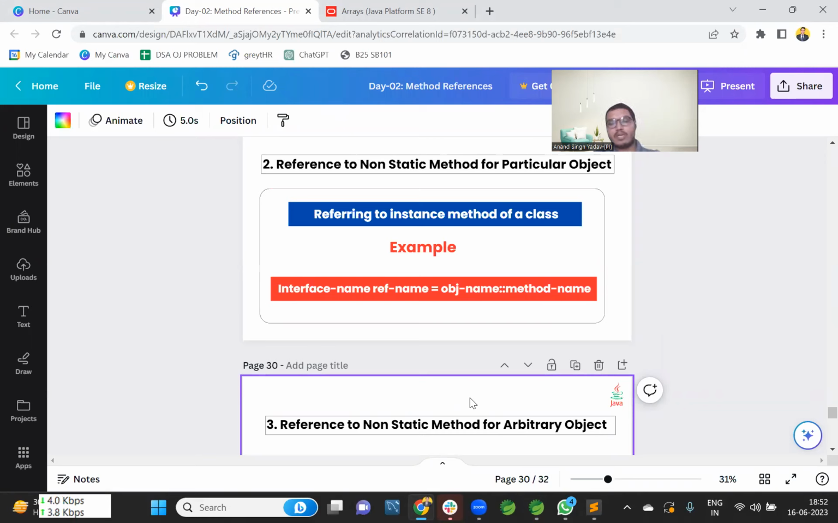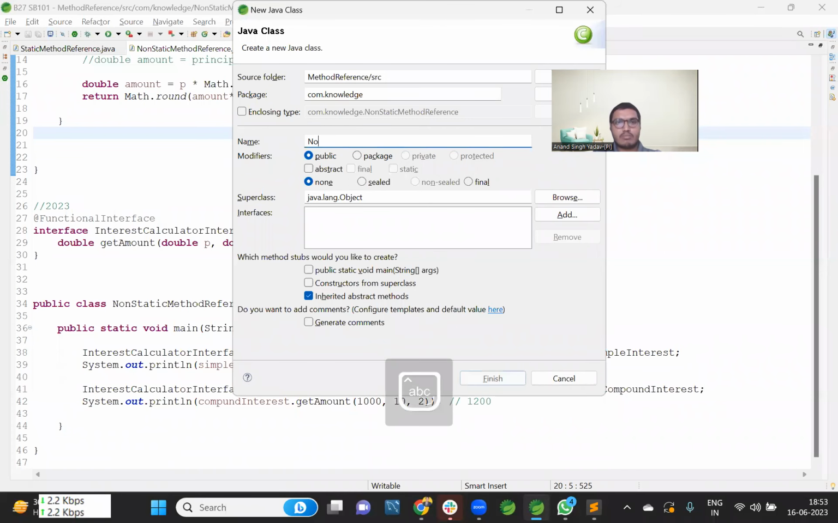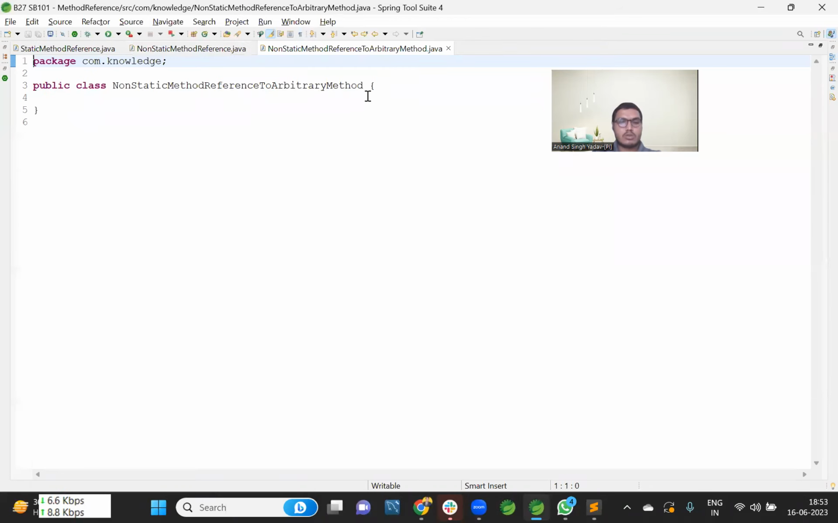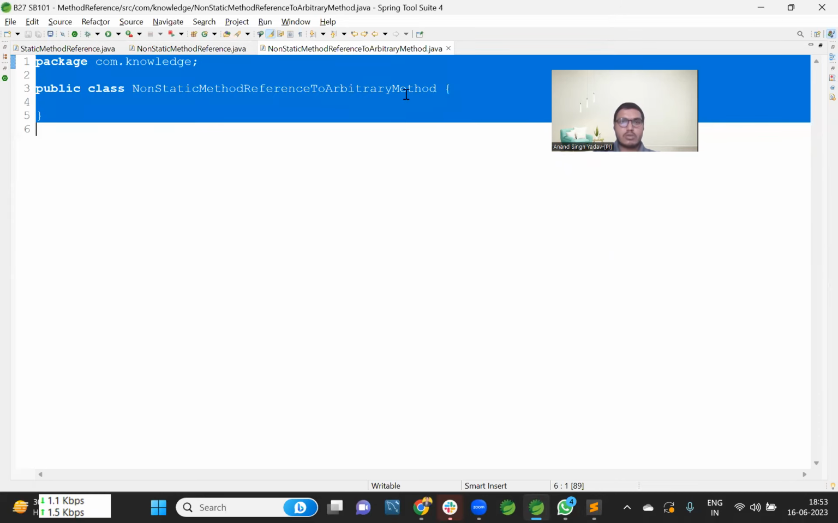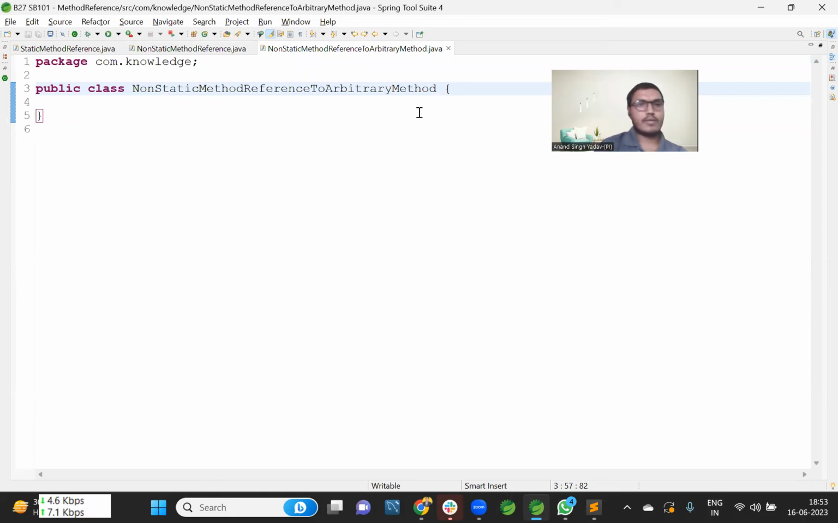So what is an arbitrary object? This is a random object, or we can say any object, right? Any random object we are getting is called arbitrary. So non-static method reference to arbitrary object. Okay, so this is what we have written. So what is this arbitrary object?